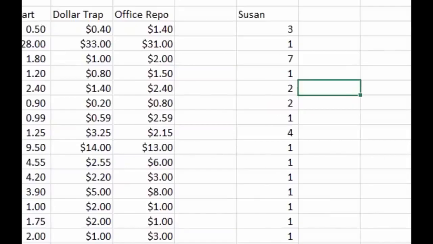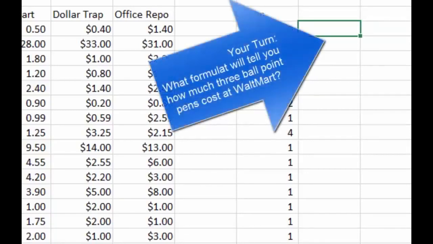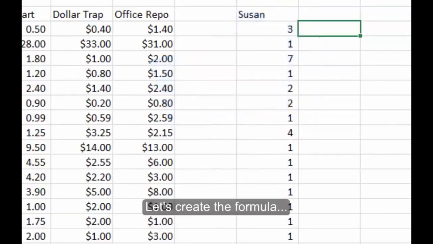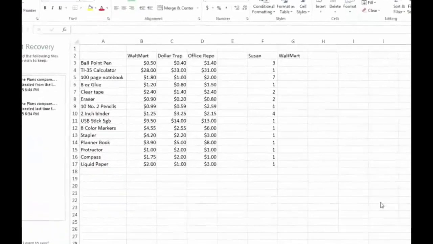For each item, for the ballpoint pen, we know how many she needs, such as 3. And so I copy down the number of items that she needs. Now, how would you figure out the amount of money that she would spend on ballpoint pens? Let's put that formula right here. Ballpoint pens. You know that she's going to spend $1.50 if she shops at Walmart, 3 times 50.